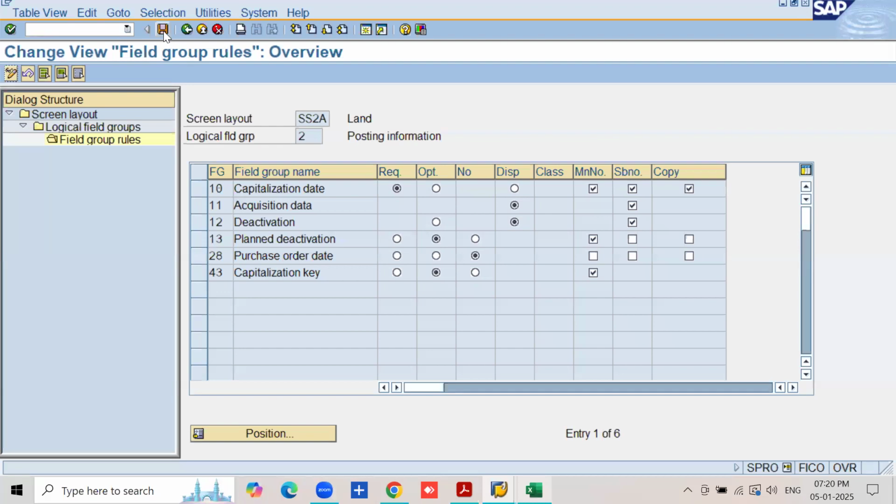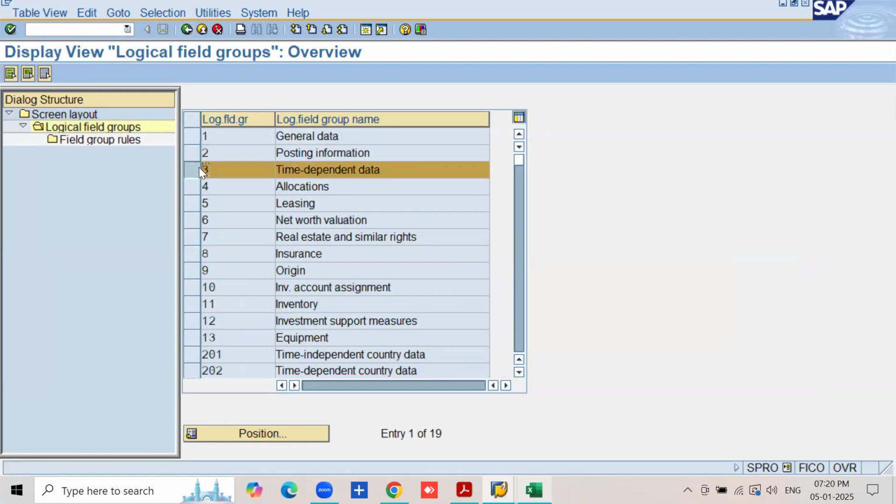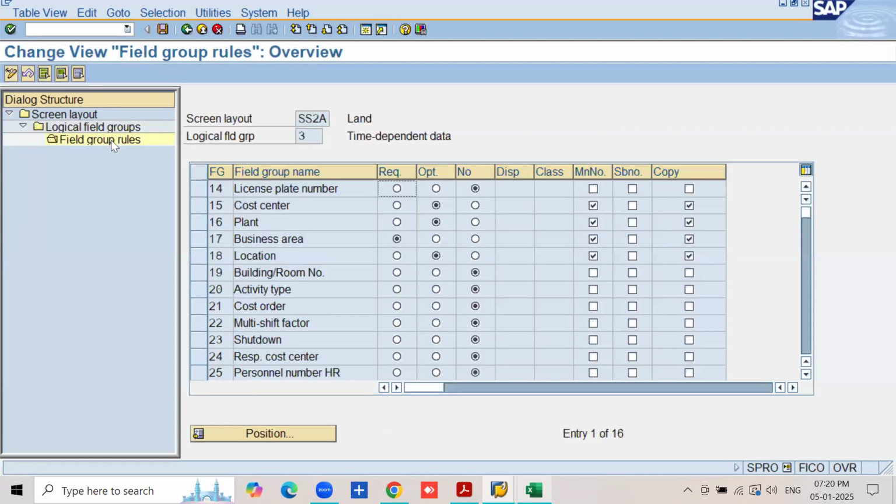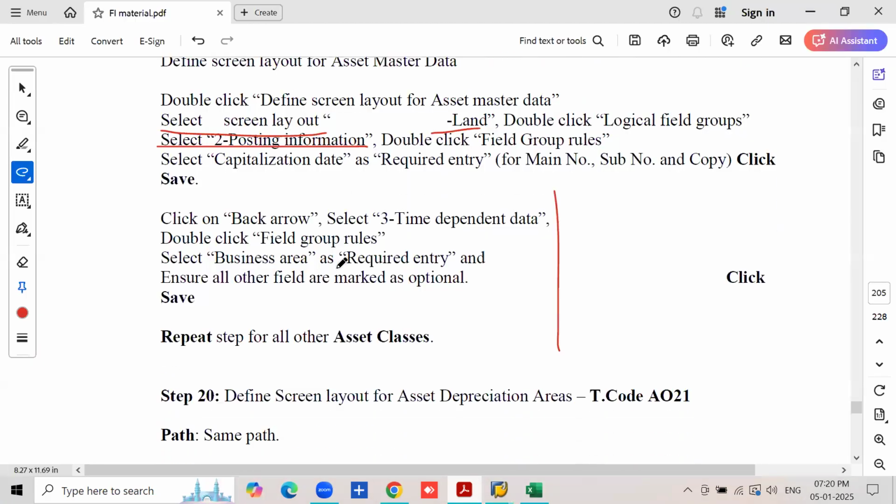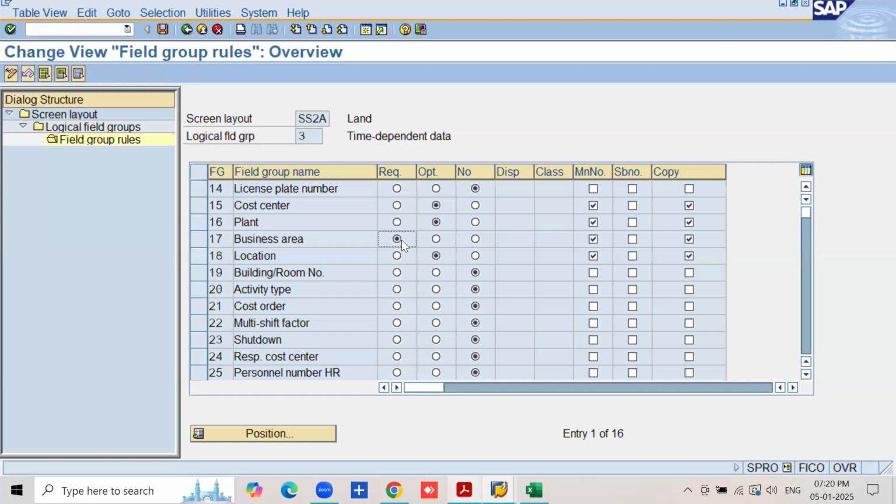Clear? Then click on back arrow. Select 3, time-dependent data. Double click on field group rules. Select business area as required entry. Wait, I'm coming. Select business area as required entry and ensure all the fields are marked as optional. Here in the training class only, you have to ensure that all the fields are marked as optional.